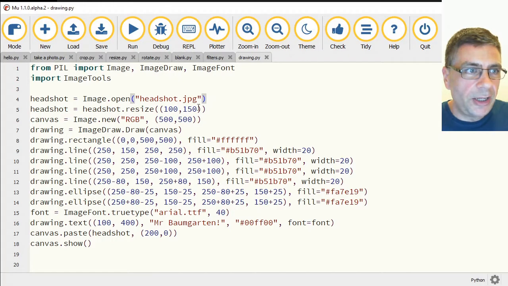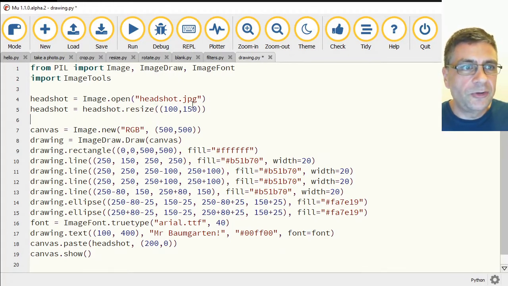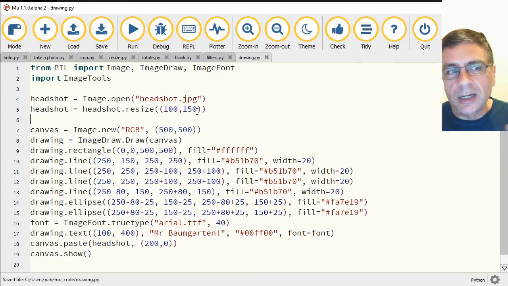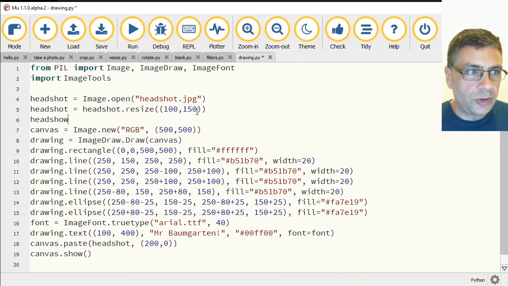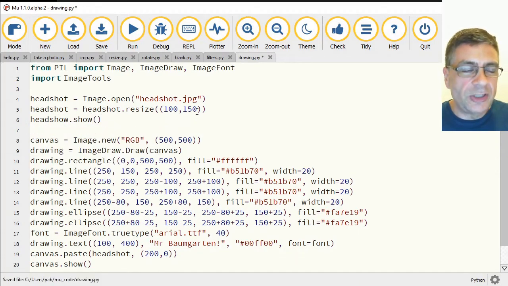I've imported in my headshot, and the very first thing I did was resize my headshot to be 100 by 150 pixels. I wanted it to be nice round numbers, but again, I had to experiment with it a little bit so it didn't look stretched. So I just did headshot.show and kept adjusting the numbers until I got what I wanted.